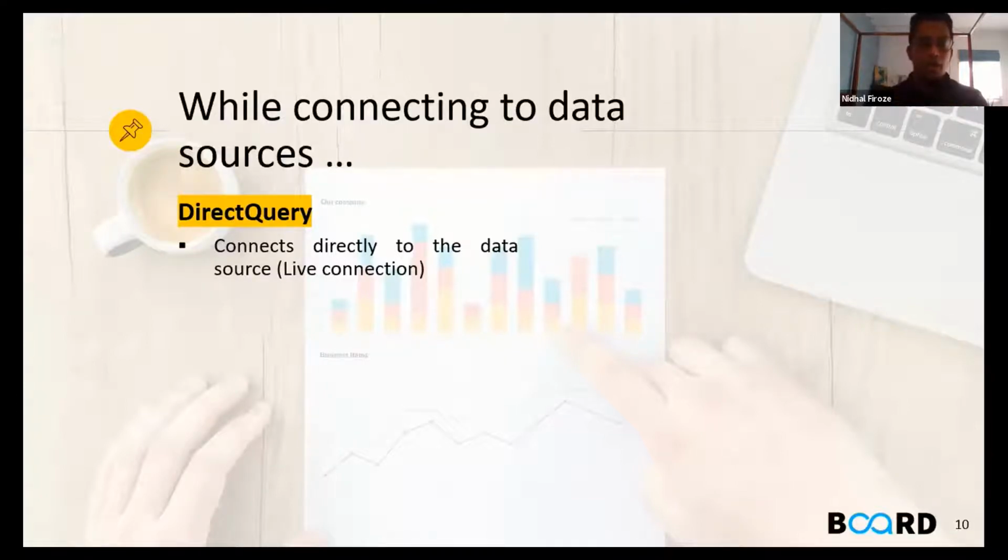Now, maybe it is also getting updated every hour, okay? Not just every day, every hour, which is more like real time. So in those kinds of scenarios, you probably need a direct query connection. Why? Because it connects directly to the data source and it's a live connection, which means every time you refresh your dashboard, you will get to see what is the data in the source at this point of time, not what it was yesterday. So if you want real-time dashboards, real-time analysis or insights, you always need to use direct query and use it only for a source that keeps getting updated.